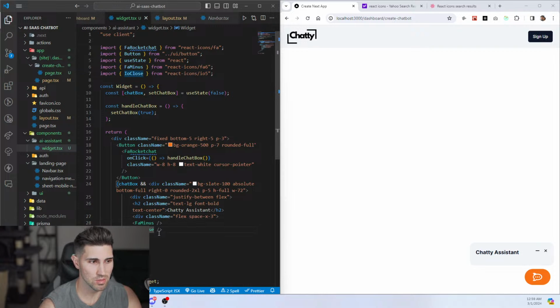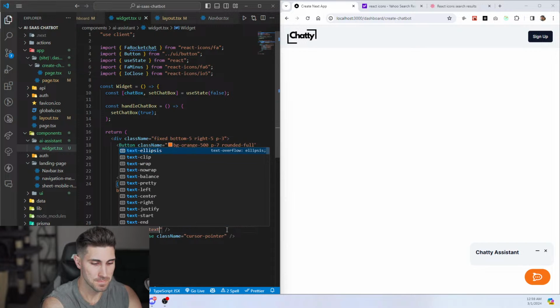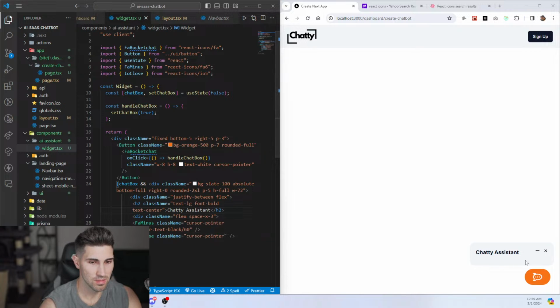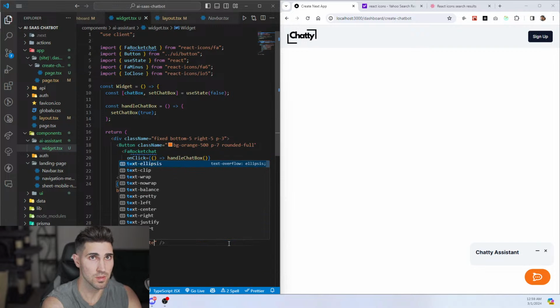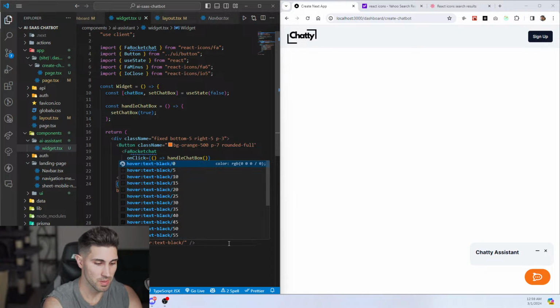Obviously we got to, let's do class name, cursor pointer. Same thing with that. And then we should have a hover state as well. So when it hovers, it'd be text black with an opacity of like 60. That's cool. Hover, text black with opacity of 60.